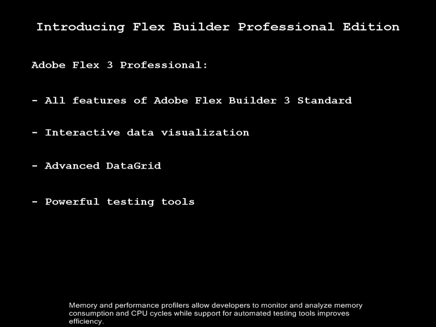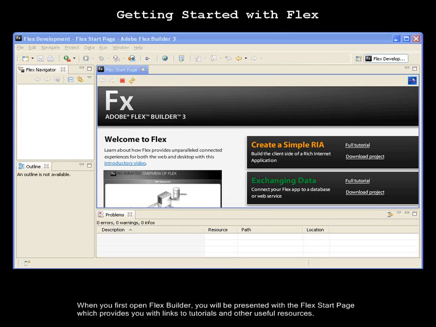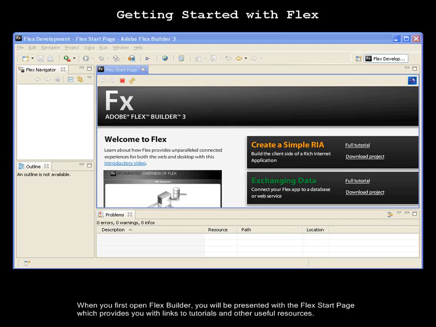Memory and performance profilers allow developers to monitor and analyze memory consumption and CPU cycles, while support for automated testing tools improves efficiency. When you first open Flex Builder, you will be presented with the Flex Start page, which provides you with links to tutorials and other useful resources.